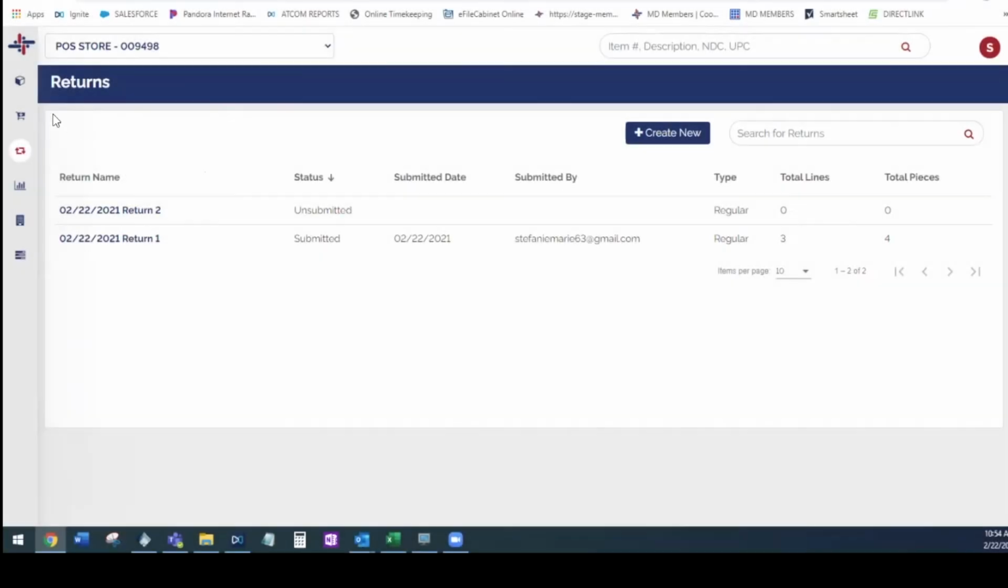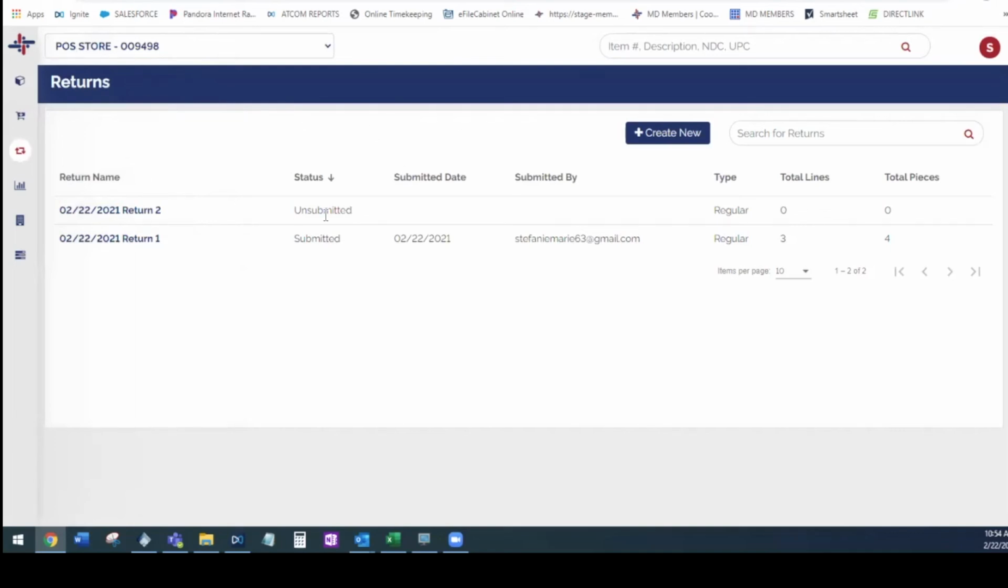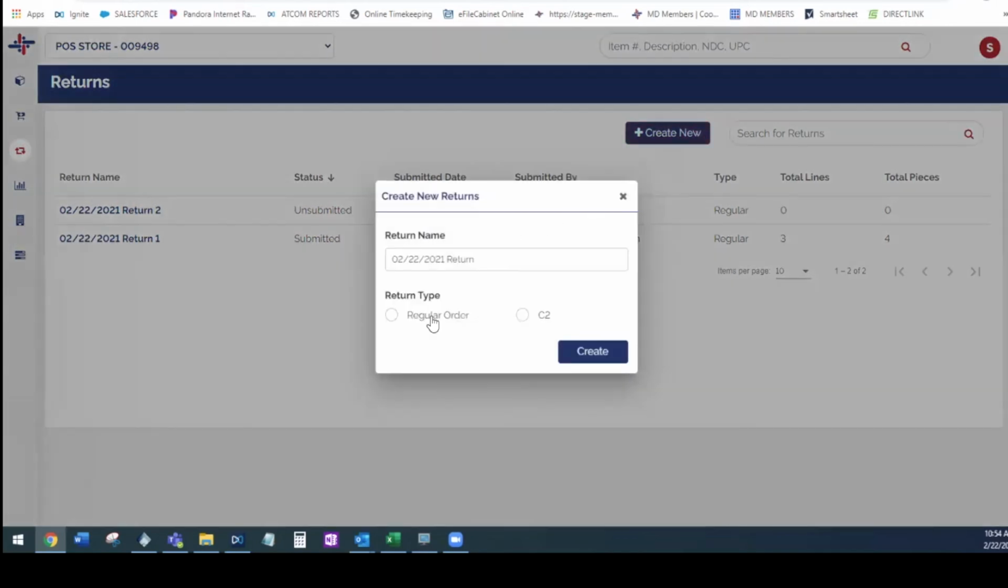This is the process for doing a return. You would come over here and select the Returns tab, which will take you into your submitted and unsubmitted returns. As you can see, they will show your unsubmitted returns and your submitted returns. You can filter if you want to see your unsubmitted ones on top. You could create a new return, select what kind of return it is.